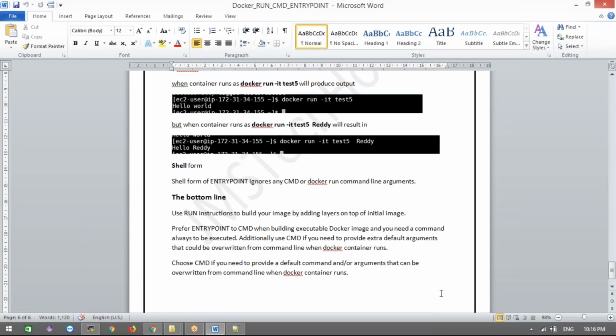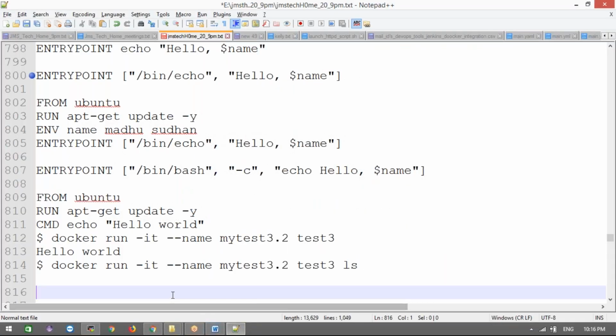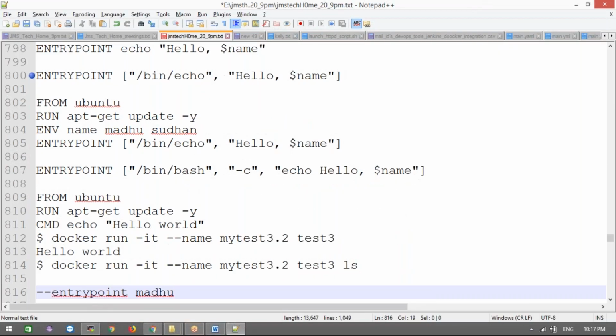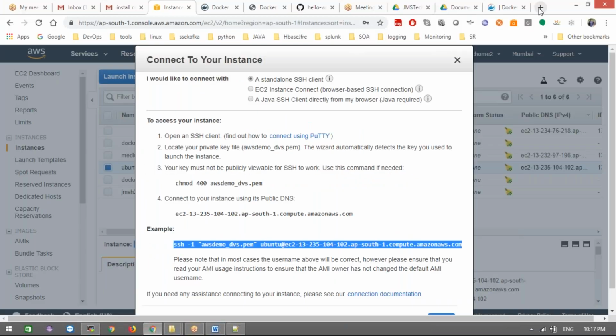I have the command written somewhere. Now, how can we override? Let me show you. Okay, hyphen entry point, and then that value, that command. The executable command and parameters are there, right? Those parameters you need to pass here, like Madhu, it will be overridden. I will show this in the Docker documentation.